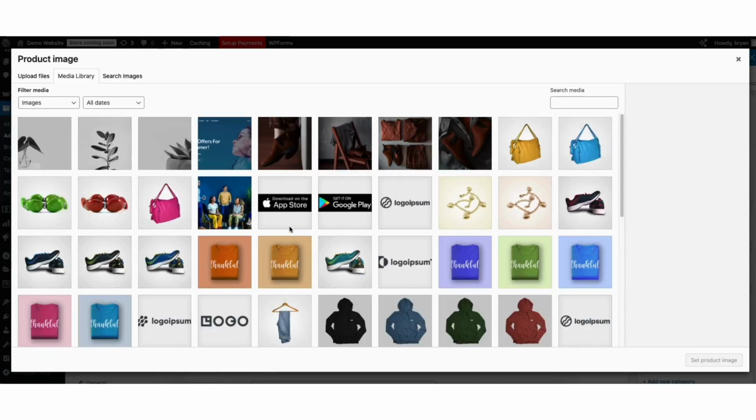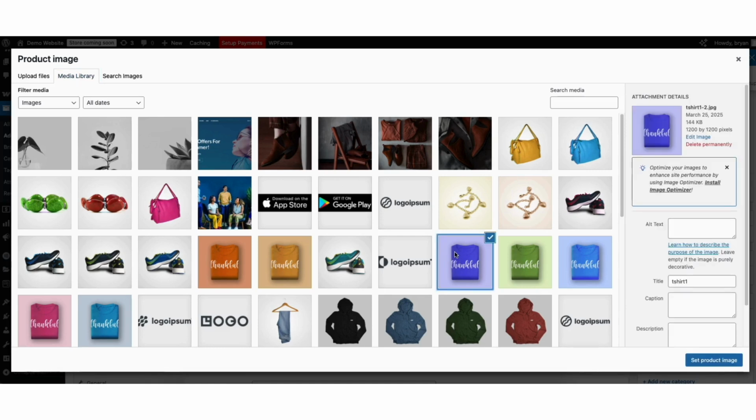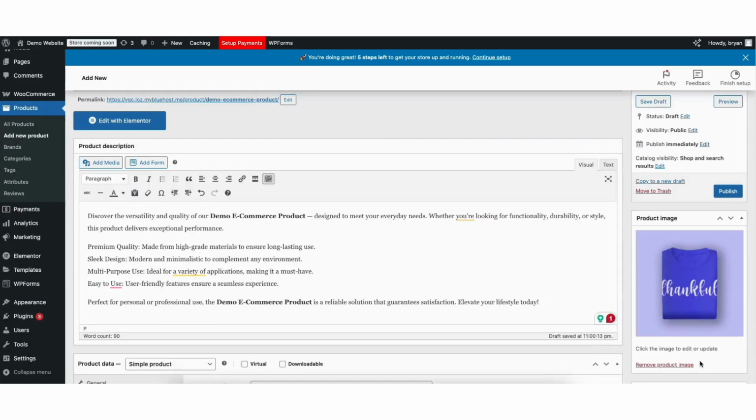This is where your main product image will show. You can now upload an image or choose an image already uploaded to WordPress. I'll select the product image I've already uploaded. I'll click the Set Product Image button. You will see the product image has been added.